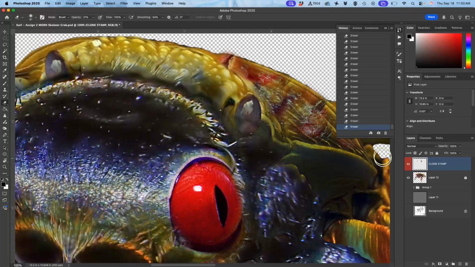Or if I don't want these little eyeball things left over from the crab, I can do clone stamp. I can grab this kind of texture and just bring it over. And I'm doing it at 100% because that's the best way to learn it. But once you get good at clone stamp, then you can also do it at lower opacities. And it's incredibly helpful.